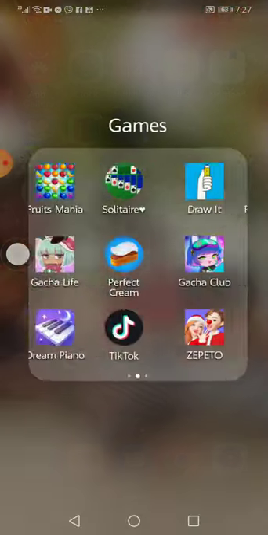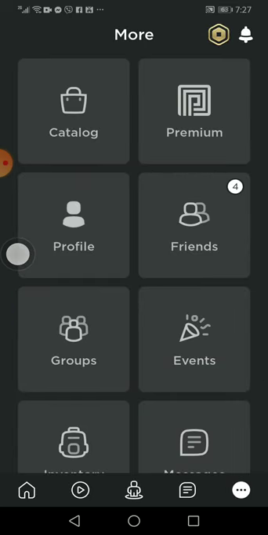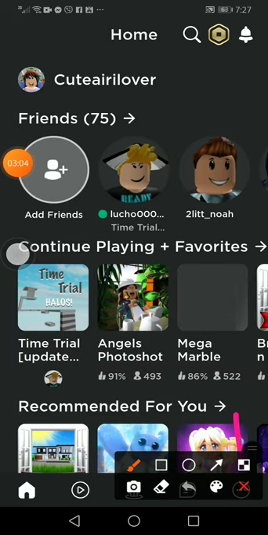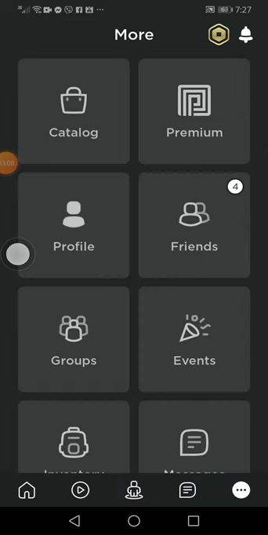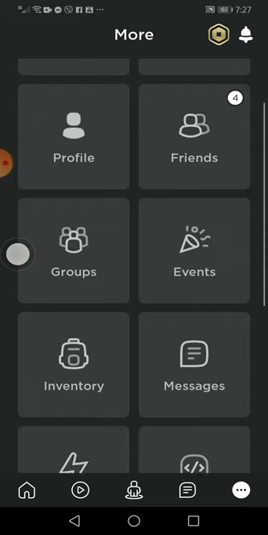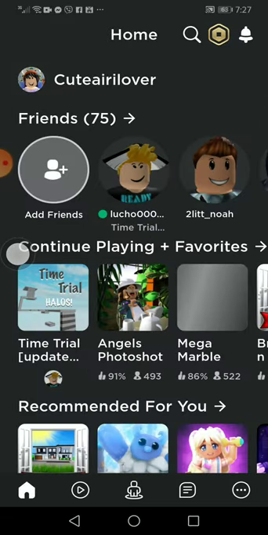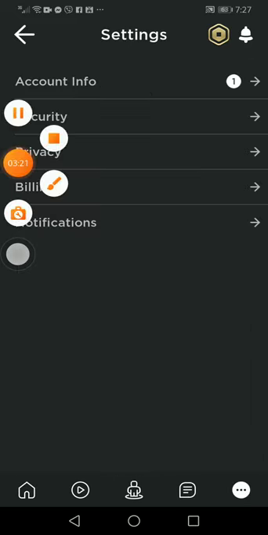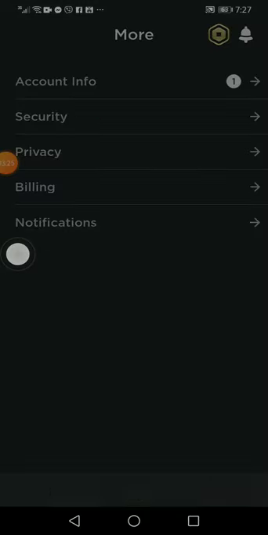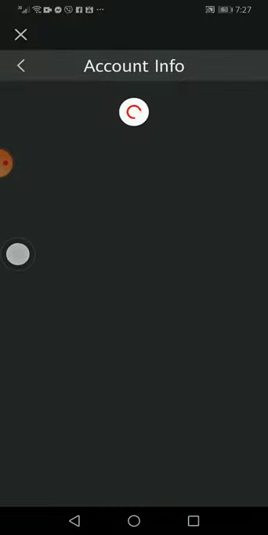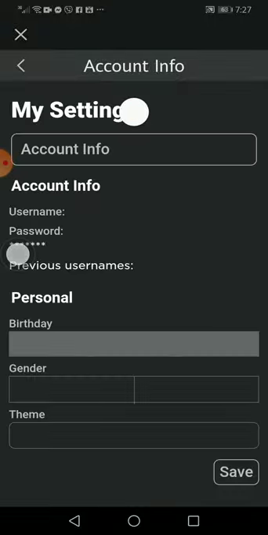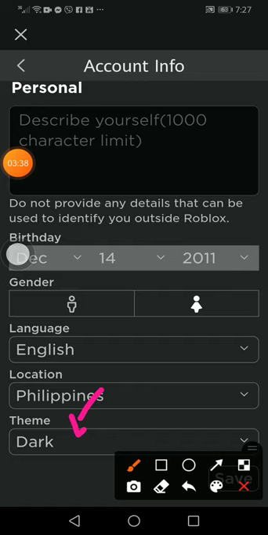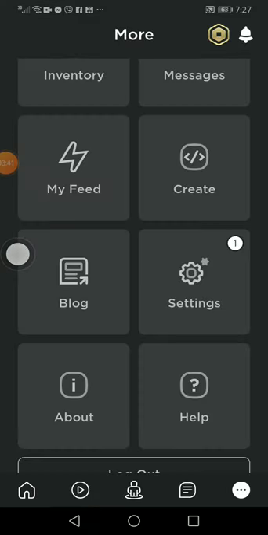And if you want to do it with Roblox, just go here. This game. Wait just a minute. Click this, these three dots. Go down. Go to settings. Click this. Then account info. And go down. Then there's something here that says dark or light. That's how, if you want to.